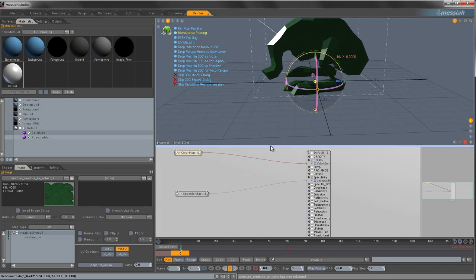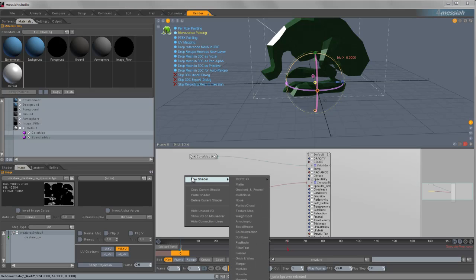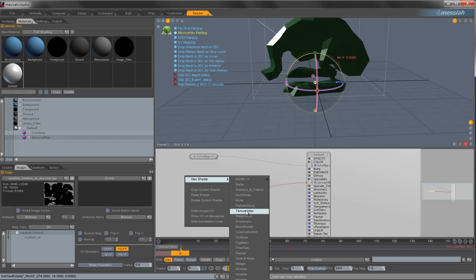So a little FYI for you when you're doing this. Now again, you'll notice that we have the spec and color maps automatically applied. We don't have the normal map and displacement map automatically applied, so we'll have to create an image node for this. So let's right click, new shader, texture map.